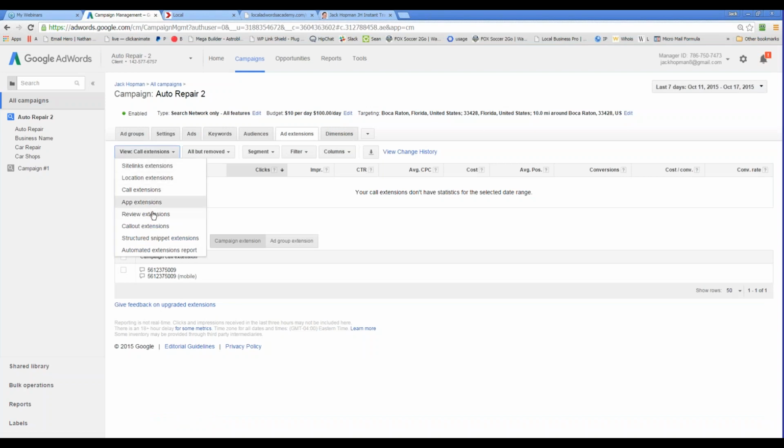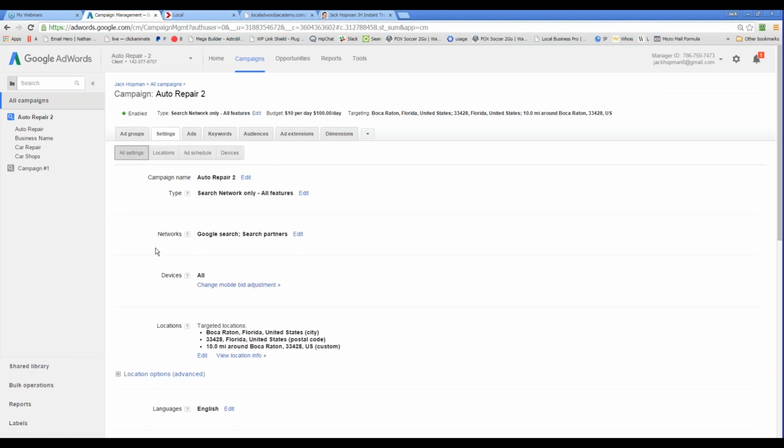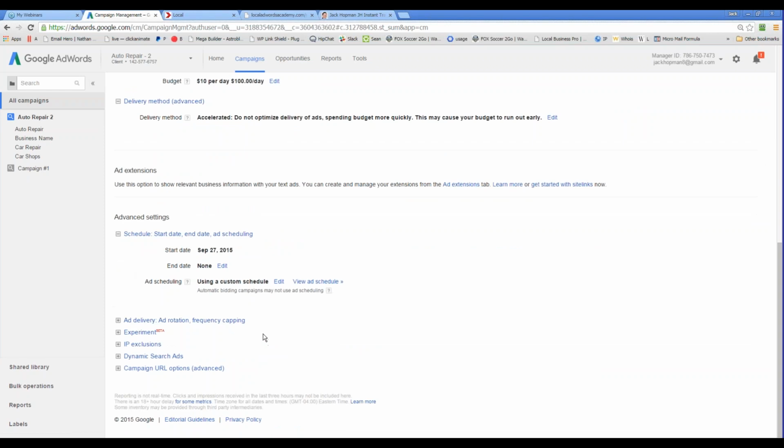Then call extension and callout extension. There's another way to get more real estate below the ad, like auto repair, engine repair, electrical system, oil change. It gives you the option to request more real estate around the ad, so your ad is more attractive. Let me go back to all settings. I think that's it for ads.